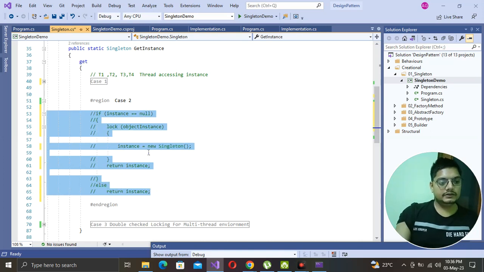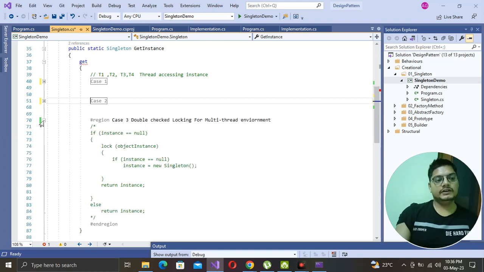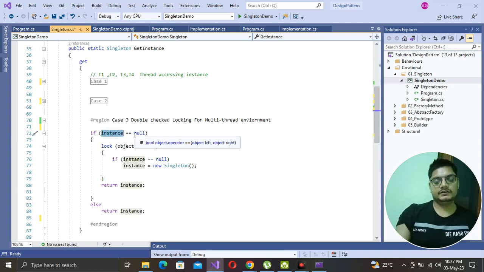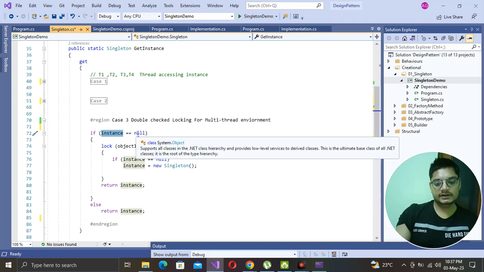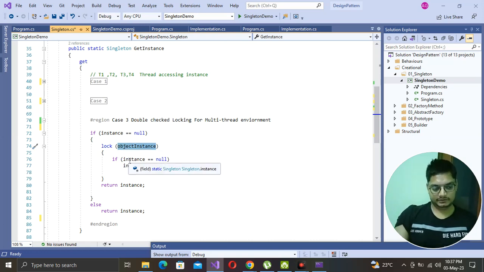So again, to fix this issue we will use a double check locking mechanism. In this code, first we are checking whether the instance is null, and if the instance is null, then we are going to lock the object. So in a multi-thread environment, it will check first, and if the instance is not created in the first thread, we will create the instance and go outside the block.